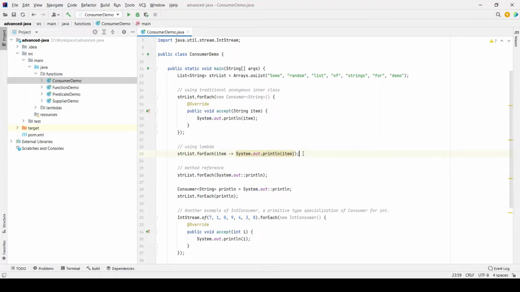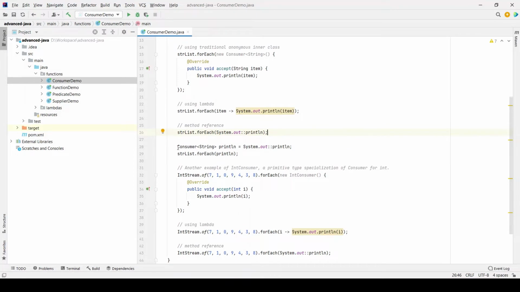which is System.out.println item. Now we can again, as we saw in the last video, use the method reference here, which in this case would be System.out::println. We can also assign a variable. We can define this variable called println, which is a consumer, which is System.out::println, and we can use that variable, which is a consumer, to pass it to the forEach method.